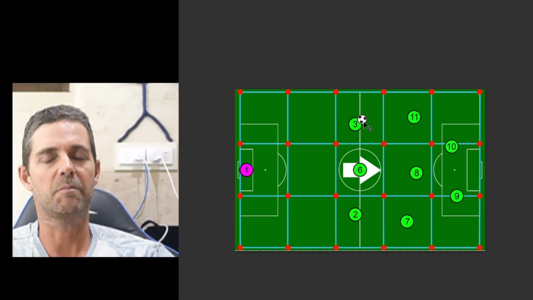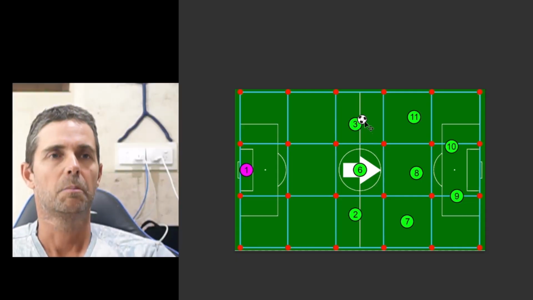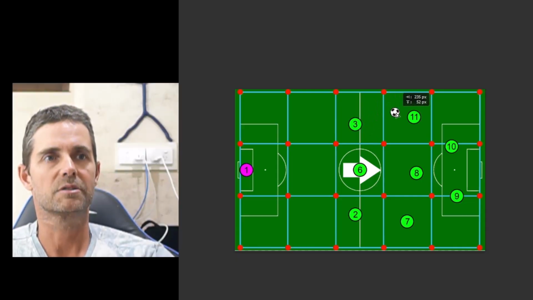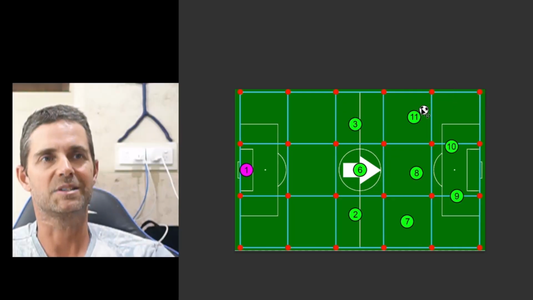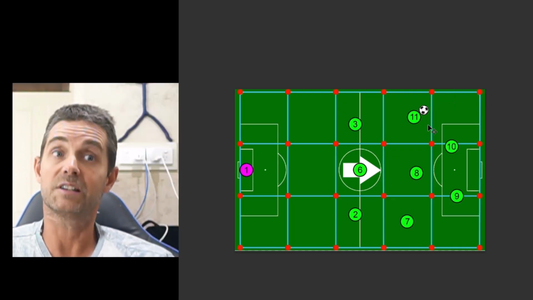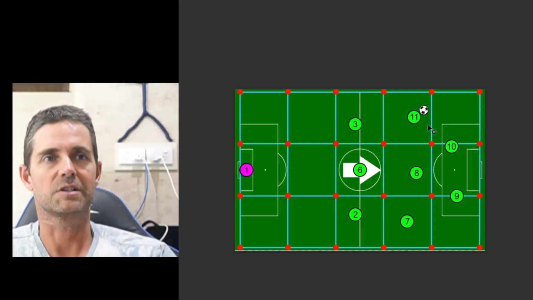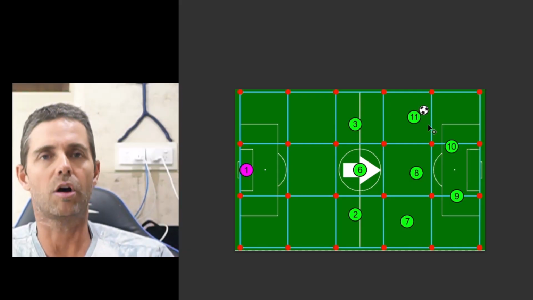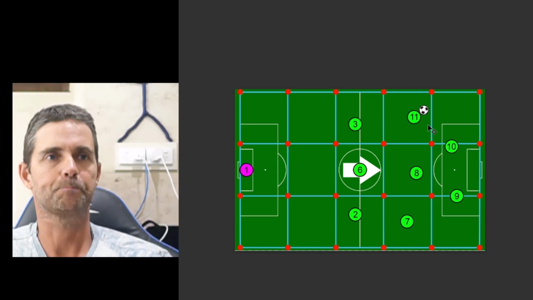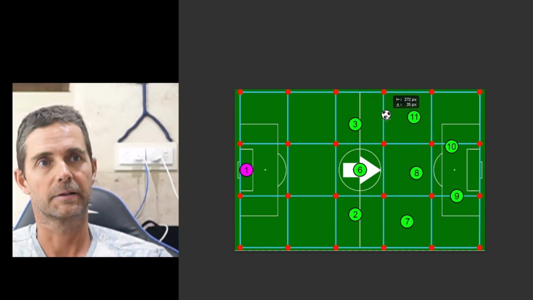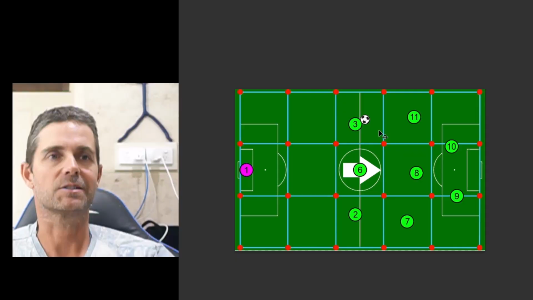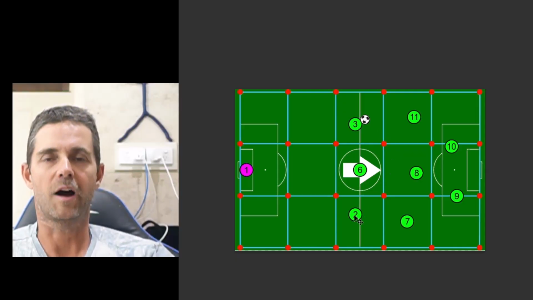All right, so let me just show you, and we'll work on this at training as well, but let me show you the trigger points and the positioning for that particular play. So the 11's under pressure. With a loud, clear voice, you're number 3, for example, and you're saying, man on, pass back, I'm open. Great, pass back.